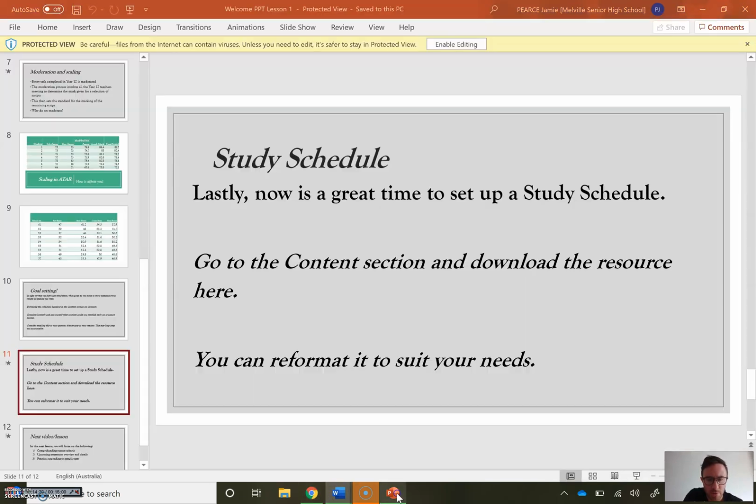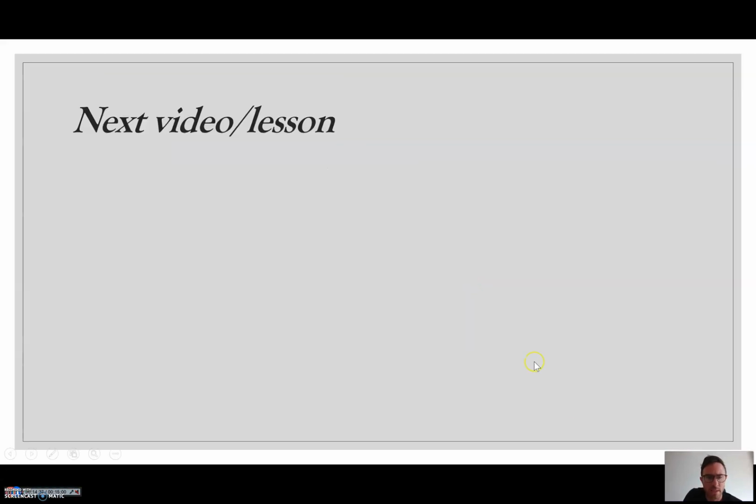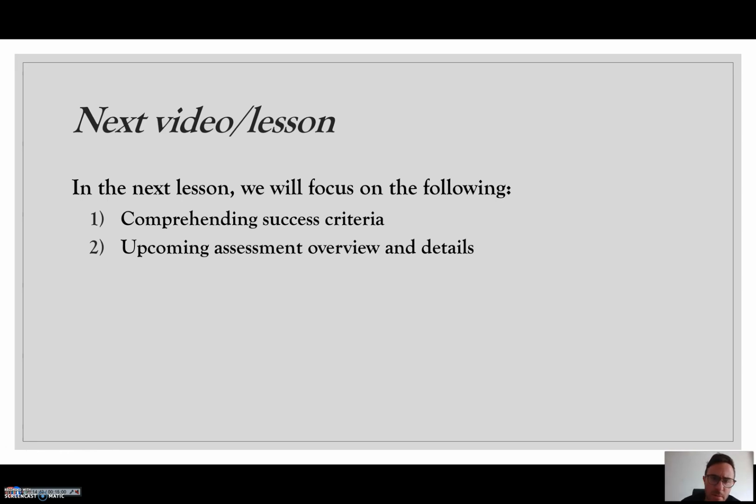Now, the last thing before we go today: in our next video, I'm going to cover the following things. We're going to look at the comprehending section and a success criteria. We're also going to look at the upcoming assessment overview and task in a bit more detail, so that you can get a head start on that. And then finally, we're going to practice responding to sample text, looking at some critical questions.